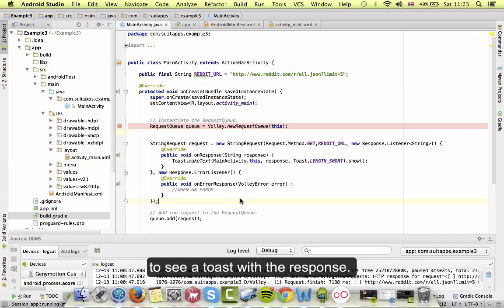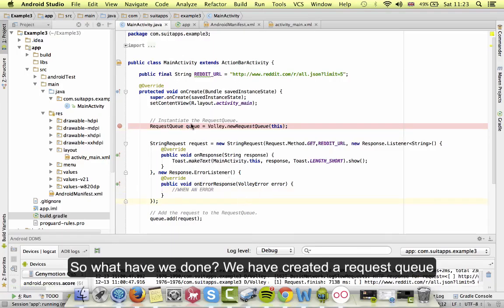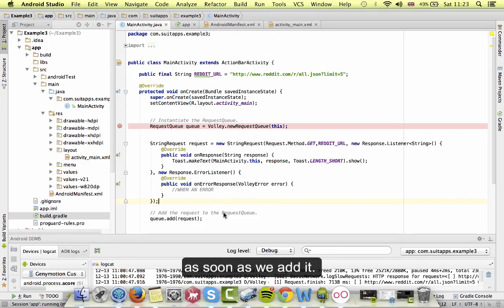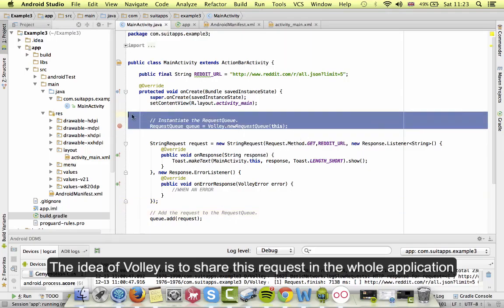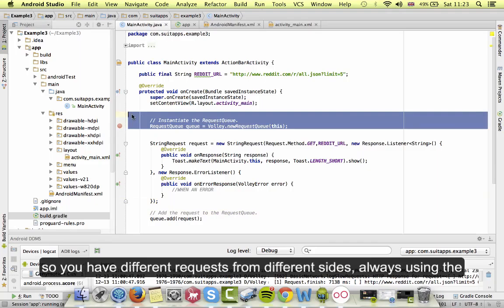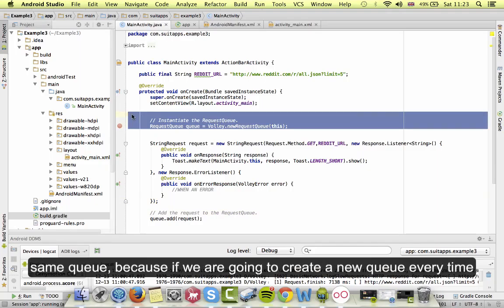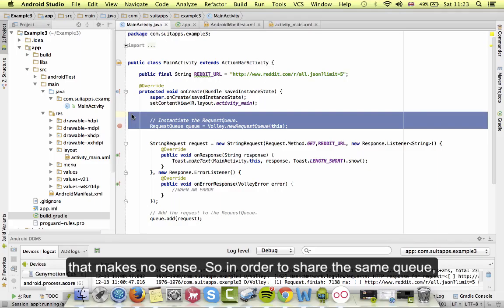Okay, so what we have done is create a request queue from Volley. We have created a request and added that request to the queue, so that it starts executing the request as soon as we add it. The idea of Volley is to share this queue in the whole application. So you have different requests from different places, always using the same queue. Because if we are going to create a new queue every time, that makes no sense.